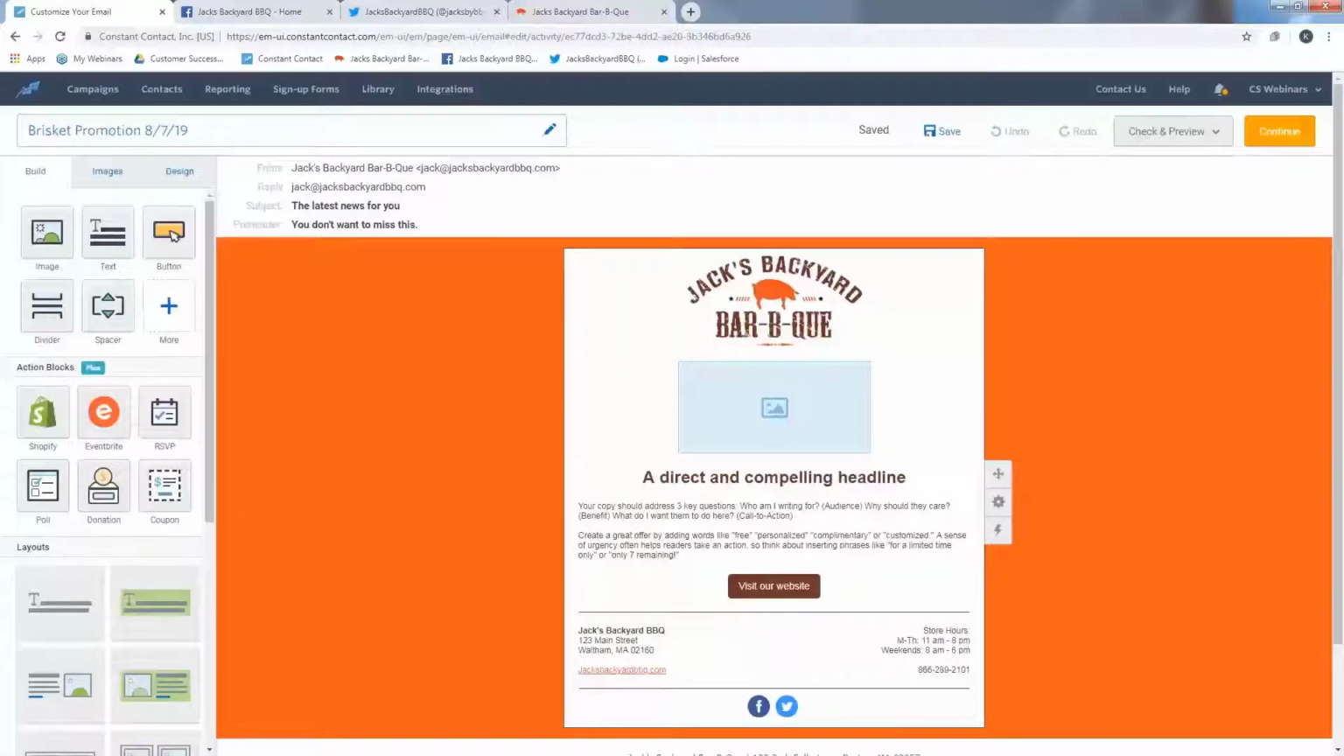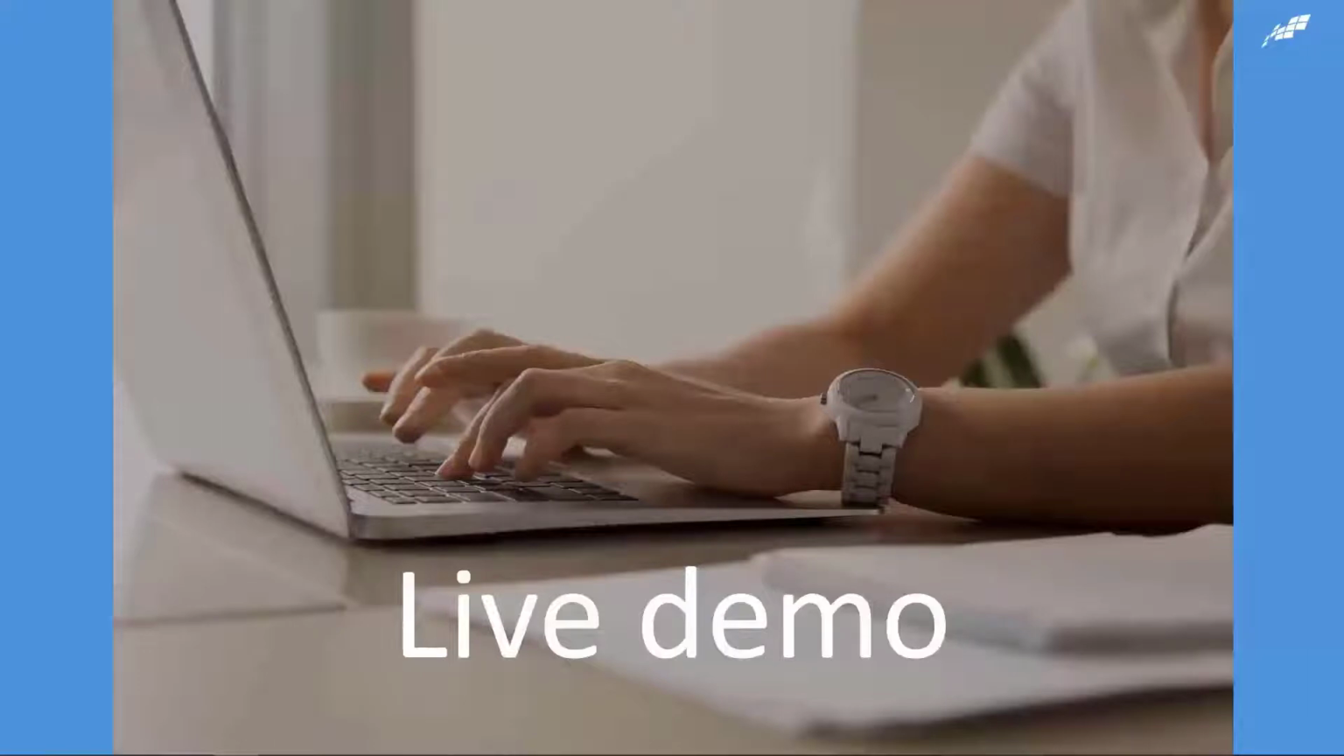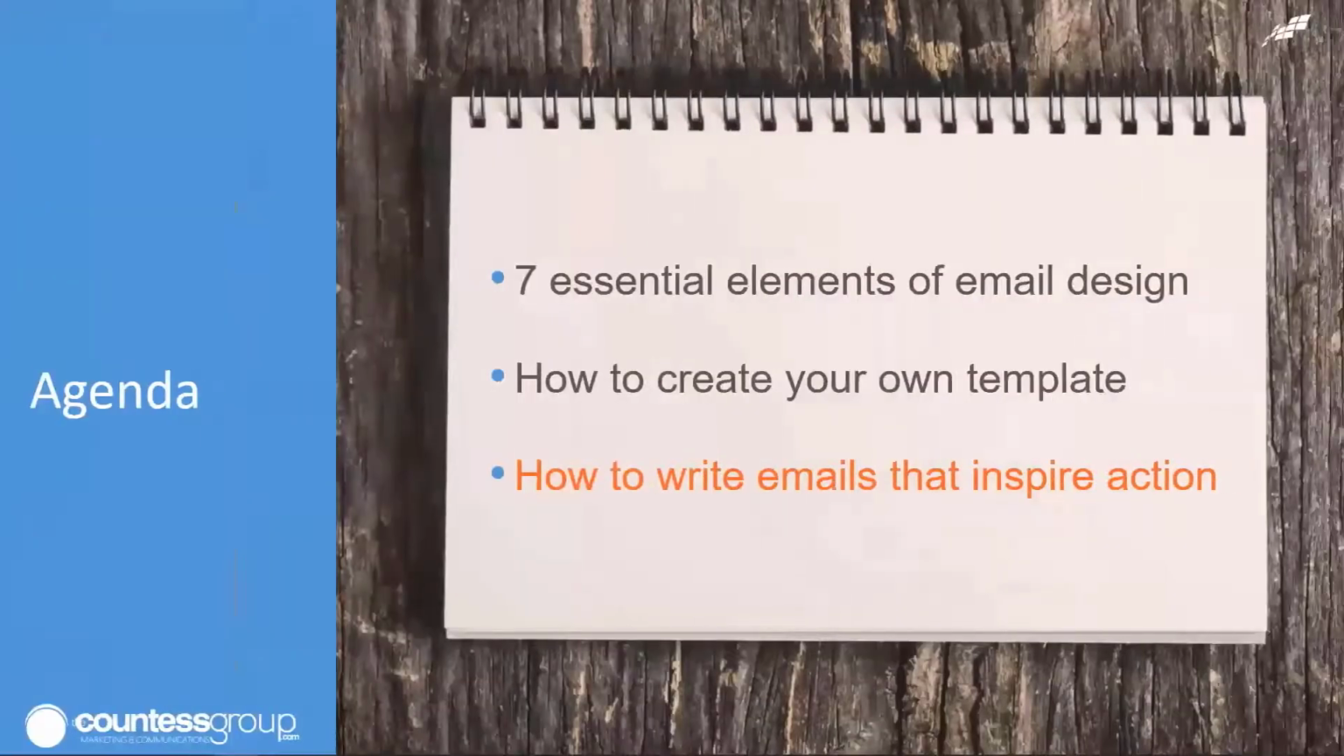So at this point, we'll come back to this and fill in our content later, but I want to talk about what content you should put in your email campaigns. At this point, let's switch gears so I can talk about what you're going to put into your email campaigns. In particular, let me show you how to inspire your readers to take action.